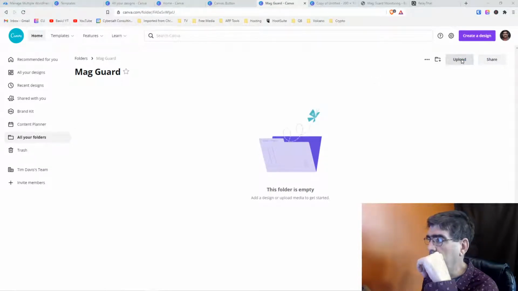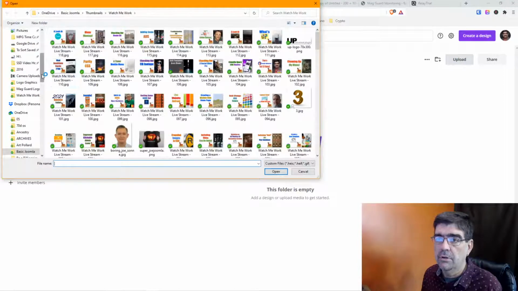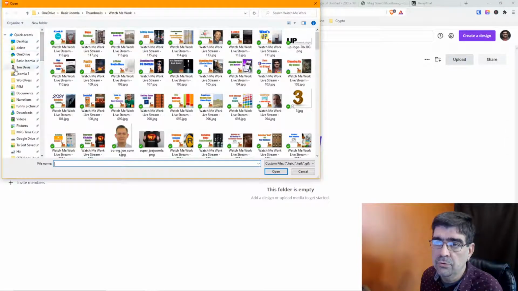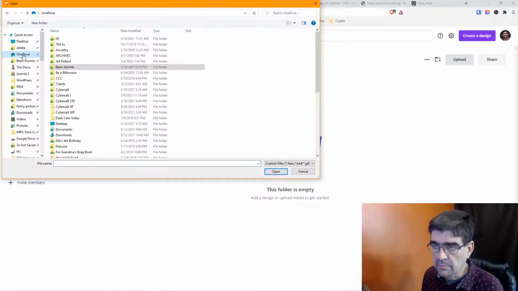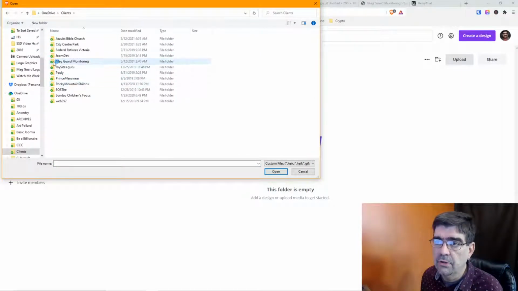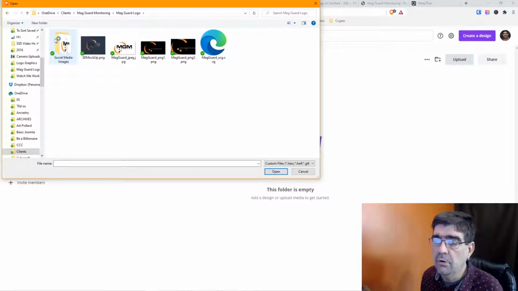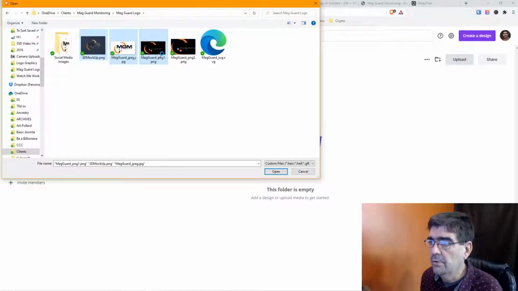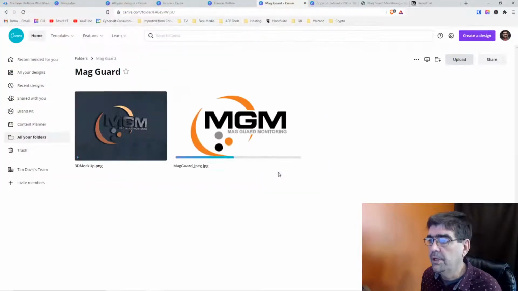So we have upload. And I'm going to go to OneDrive and go to clients and go to Magard Monitoring. Here's their logo. I'm going to upload this JPEG, and I'm going to upload this PNG as well. These are big files. Oh, and I also got the SVG file too, which is cool. All right, so we'll upload that.